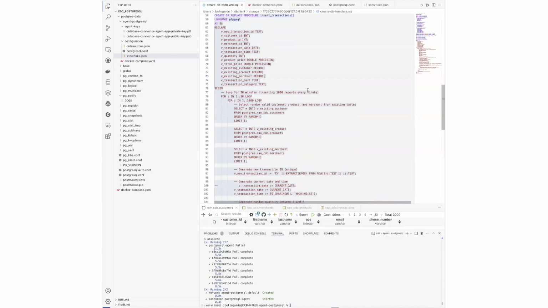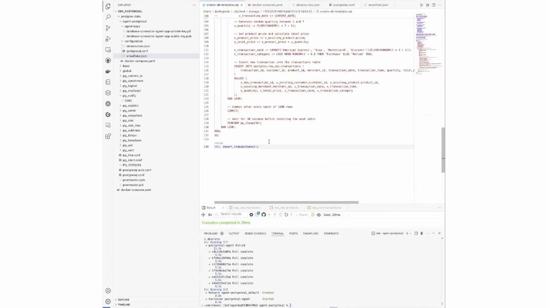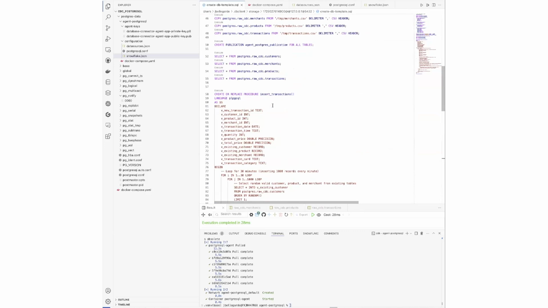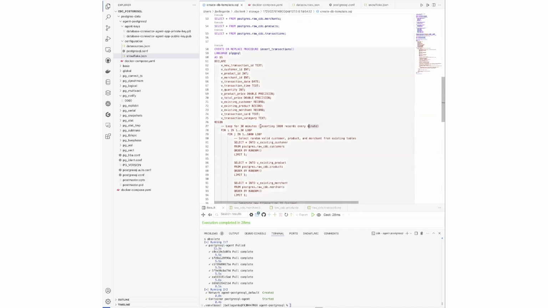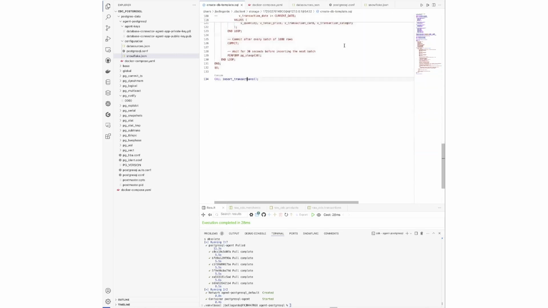So now what we're going to do is actually create our stored procedure, and then we're going to call it. For 30 minutes, this stored proc will be inserting 1,000 records for every minute of those 30 minutes. So now we're going to actually call the stored proc here.